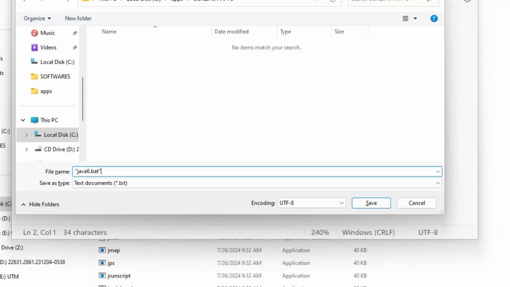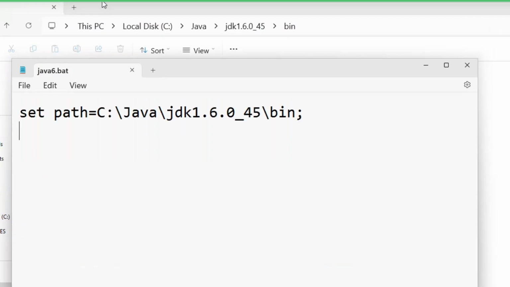Why am I taking double quotations for the name? If I'm not using double quotations, how is the file going to be saved? It will be saved as Java 6.bat.txt, because it takes the default extension, which is .txt. But I require only a batch file. So to avoid the default extension and have our own extension for the file, we have to use double quotations: Java 6.bat. Now let me click on the save button. Now it's okay, this is completed. The file name we are getting is Java 6.bat.